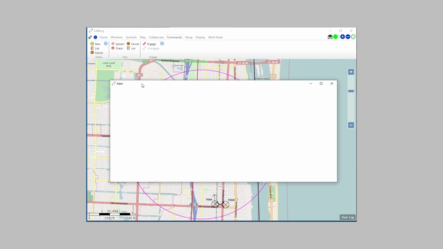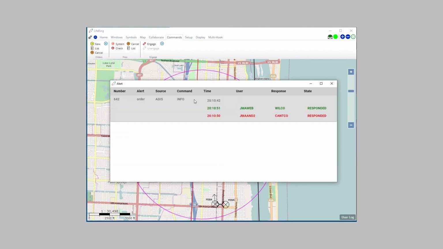Now go into your regular command menu and click List. You'll see that the order was sent, the command type, the time, the two users it was sent to, and what their response was.